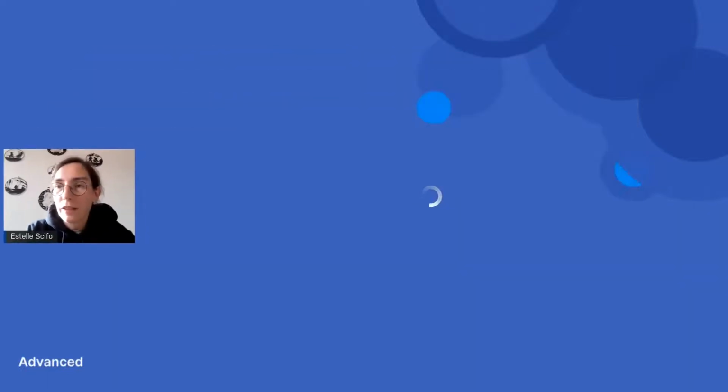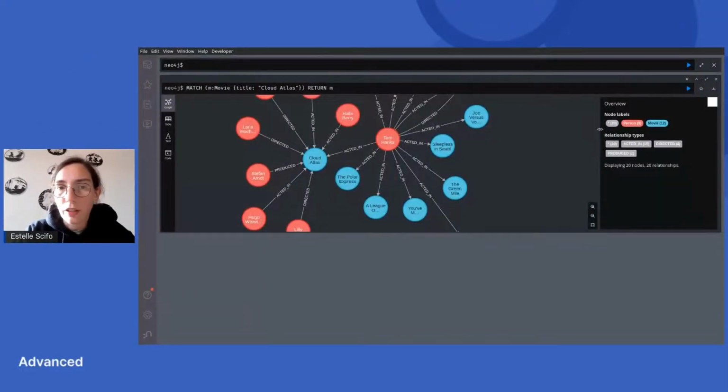Let me share the Neo4j browser, and we'll see. Here we go. Cypher map projections are very convenient, especially when you're trying to build this kind of OGM here.